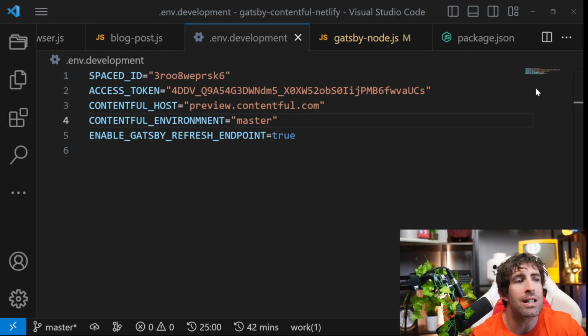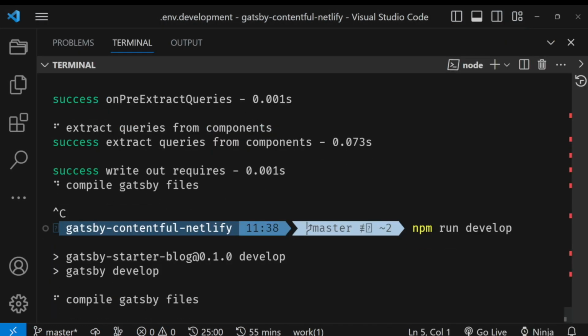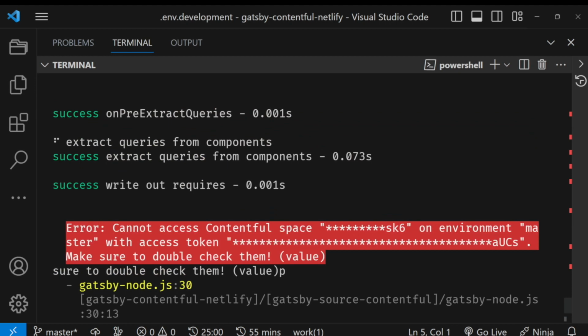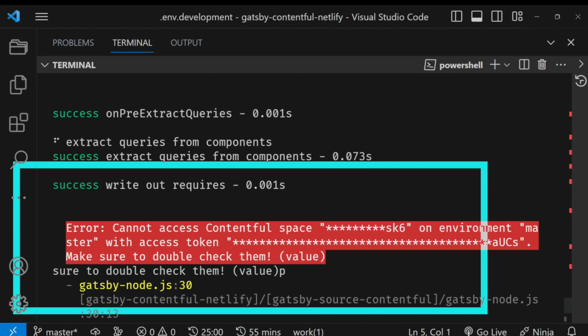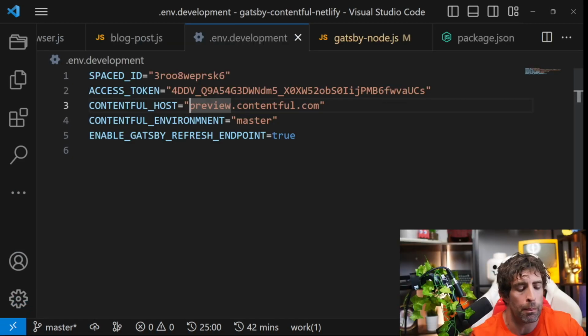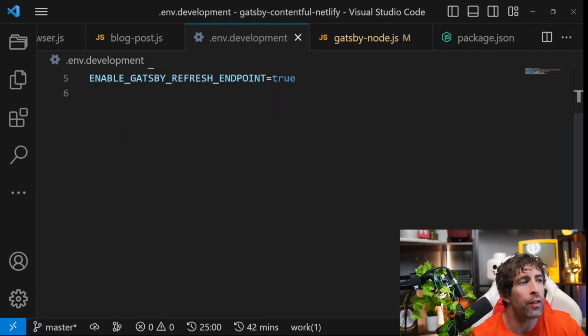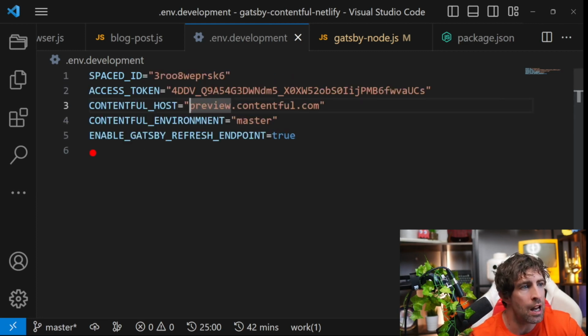Now, the interesting thing about using a preview access token is that if you don't set the host correctly, you're going to get an access error. So what you'll need to do is set up a brand new environment variable, which is called contentful_host, or name it whatever you want. And the domain you need to use is preview.contentful.com. So I can't stress this enough. If you don't set this host correctly, you will not be able to communicate back to Contentful and you're going to get an error. Now, the final thing that we really need to do is this here.